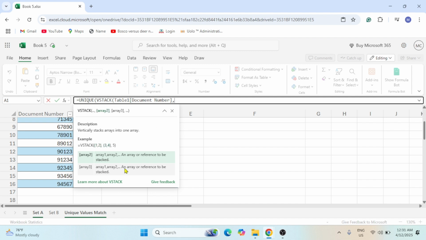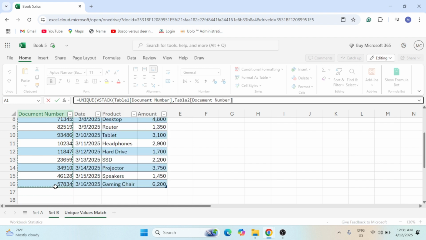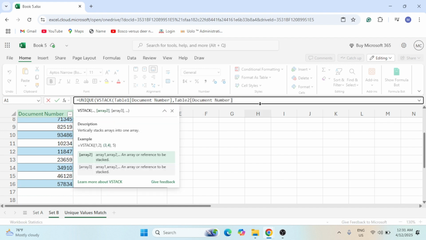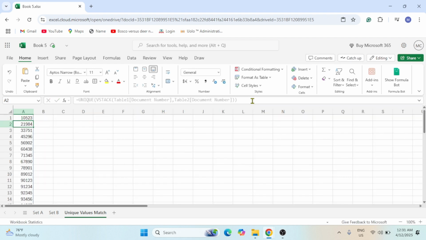Comma. Go to set B and select only the document numbers here. Since we started with two open brackets, we need to close two brackets. Click OK, enter. Now we can see these are the unique values picked, around 23 values.